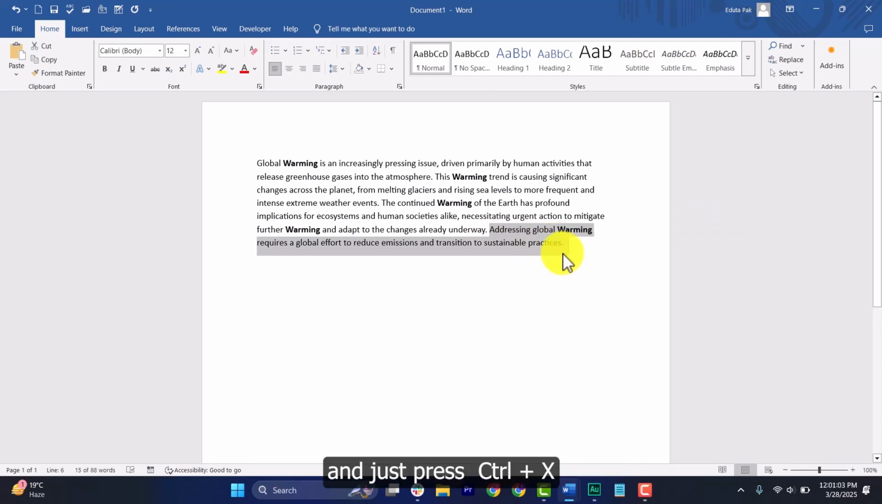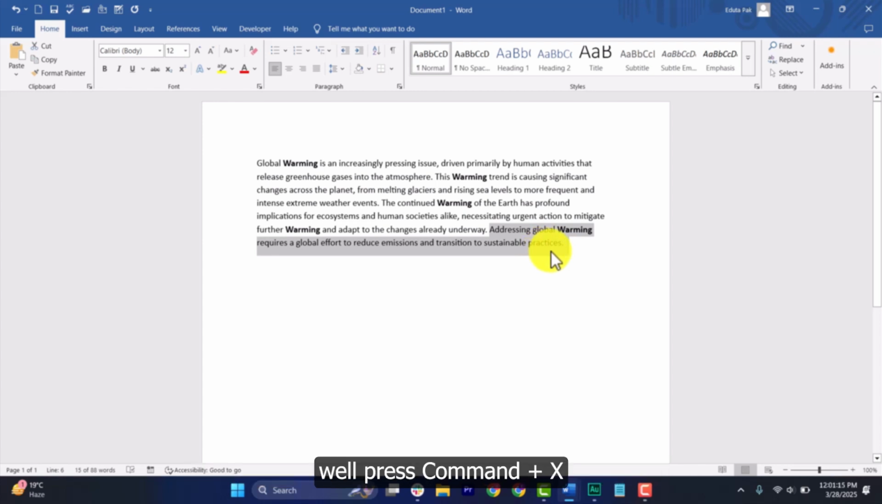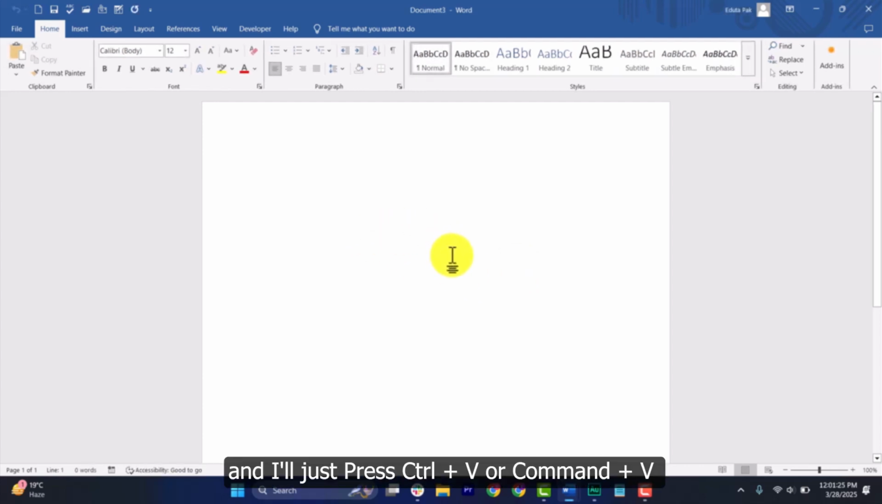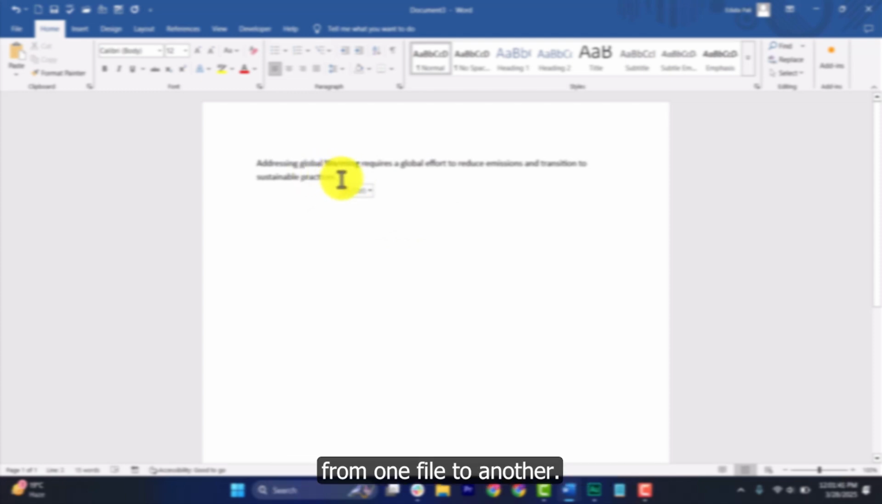I'll just press Ctrl plus X if you're using Windows, and you can use Command plus X if you're using Mac. We'll press Ctrl plus X, and the text has vanished from here, but I'll open a new document file, Ctrl plus N, and I'll just press Ctrl plus V or Command plus V if you're using Mac to paste the text that we already have cut. So this is how we can cut text from one file to another file in Microsoft Word.